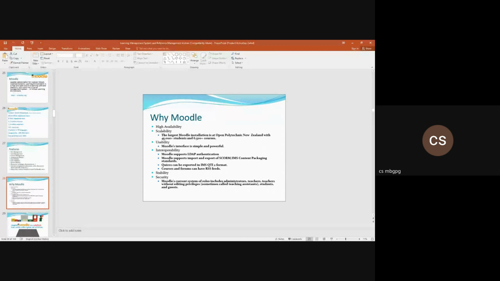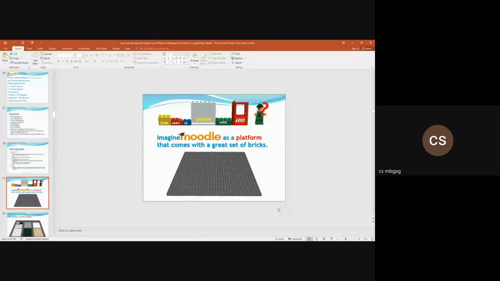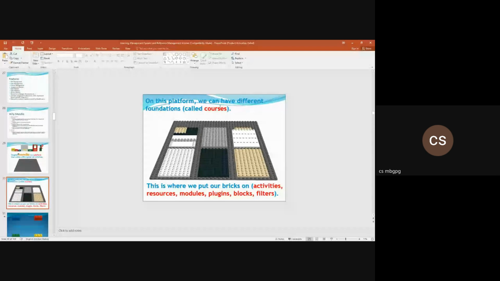For example, imagine Moodle as a platform that comes with a great set of bricks. Imagine that this is our Moodle, a great set of bricks. On this platform, we can have different foundations called courses. In this platform, we have different courses. You can see this is an example, and this is a board where we will put our bricks. Bricks means different types of resources, activities, modules, plugins, and block filters.